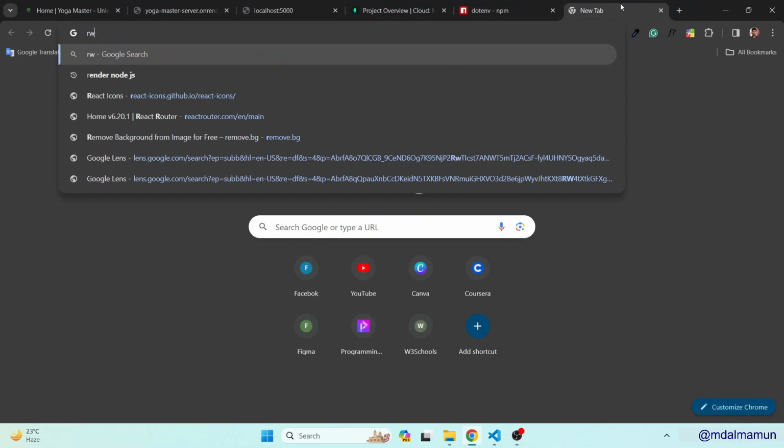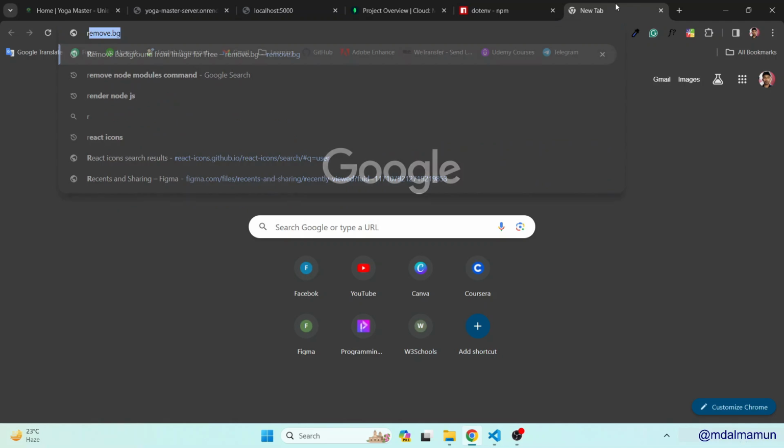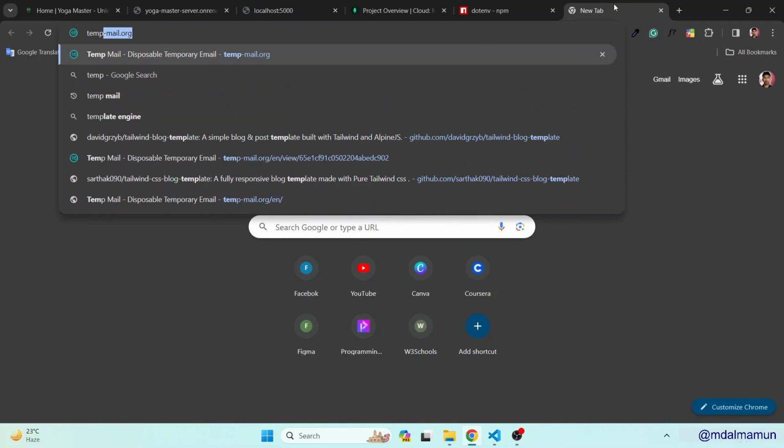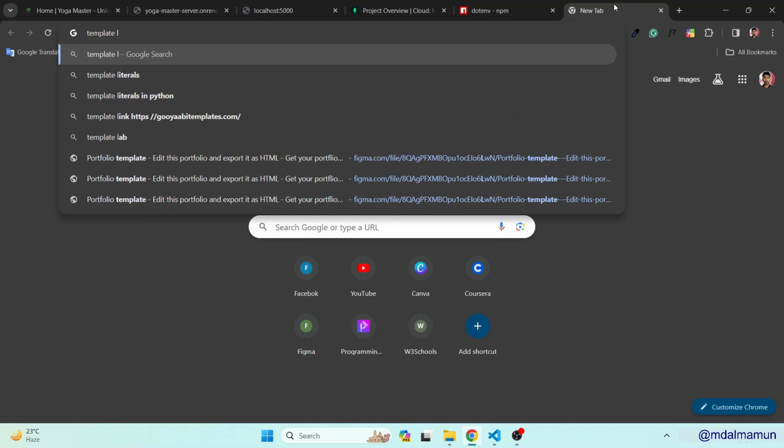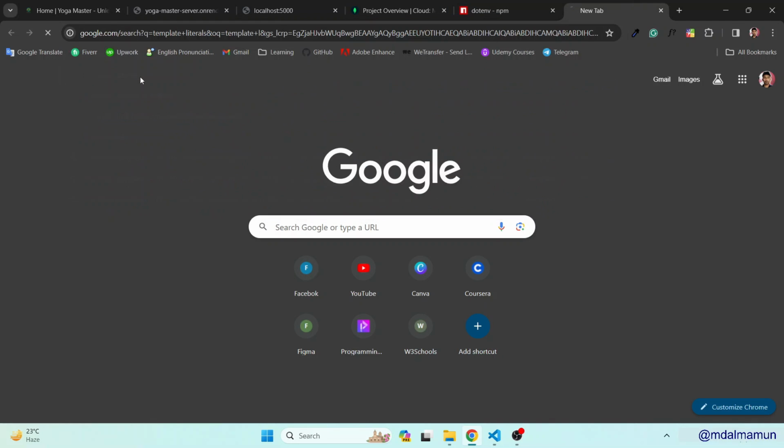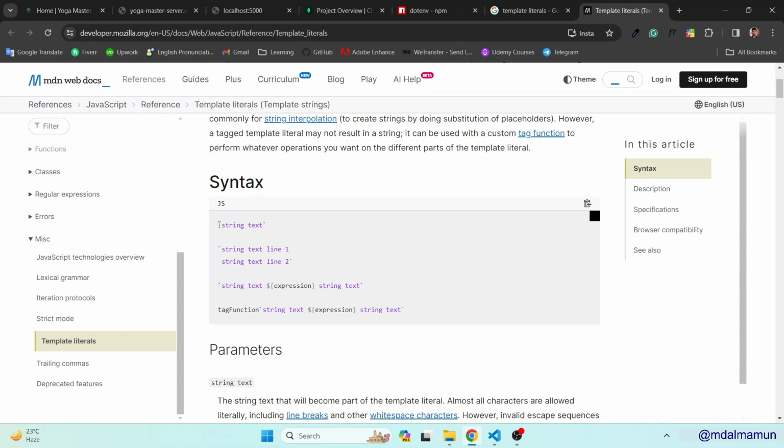Actually, template string, template literals, so search it here, then you can see this is actually template literals.